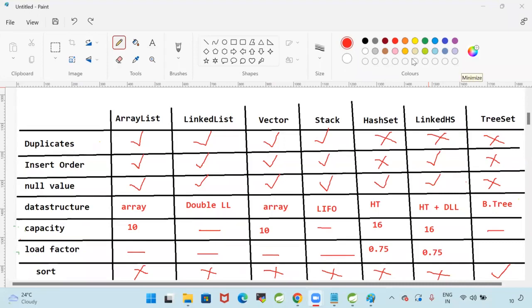Tree set supports only homogeneous data. Remaining collections will support heterogeneous data. Which collection will support only homogeneous data? Tree set. What about the remaining collections? They will support both homogeneous and heterogeneous.